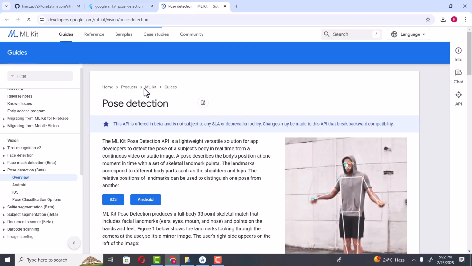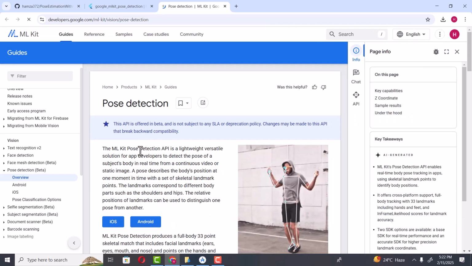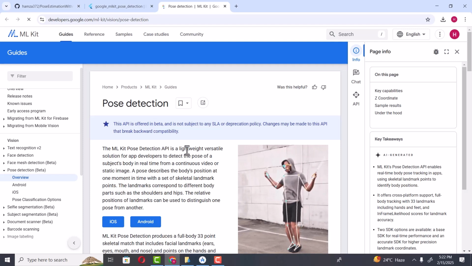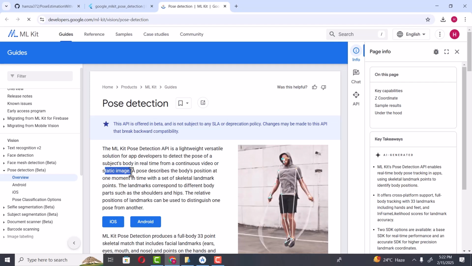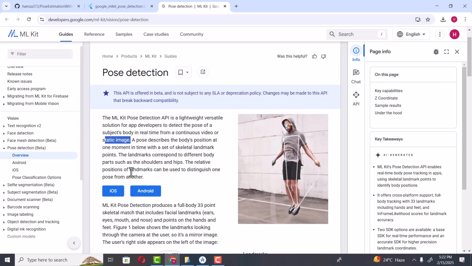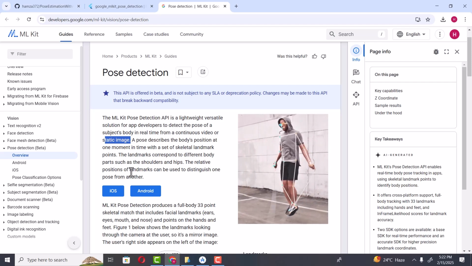So now this page is opened and here you will find the features and the details of this API. So you can read, the ML Pose Detection API is a lightweight, versatile solution for app developers to detect the pose of a subject's body in real time or in static images. So it means that by using this library we can detect the pose of a person from an image and also from real camera footage or videos.